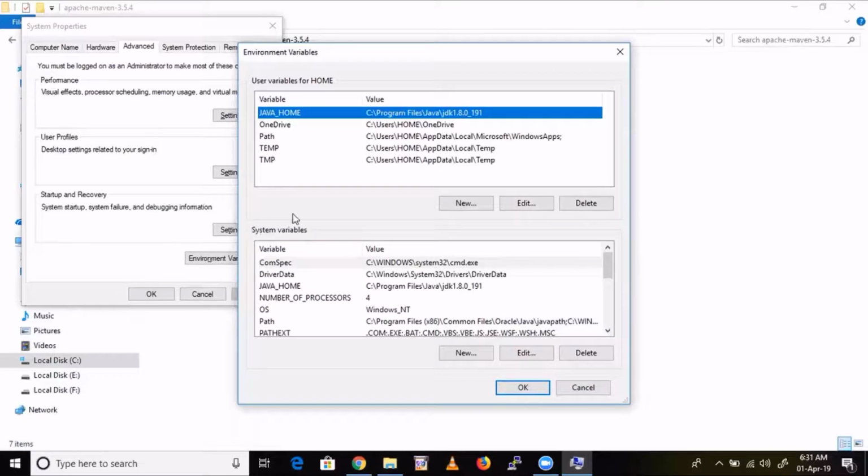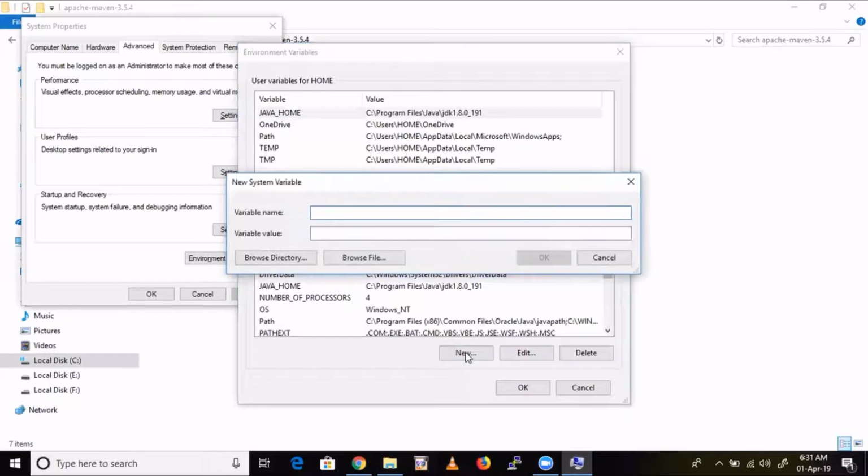So go to system variables. You can see that second box, system variables. Now click on new. M2_HOME. So M2_HOME.